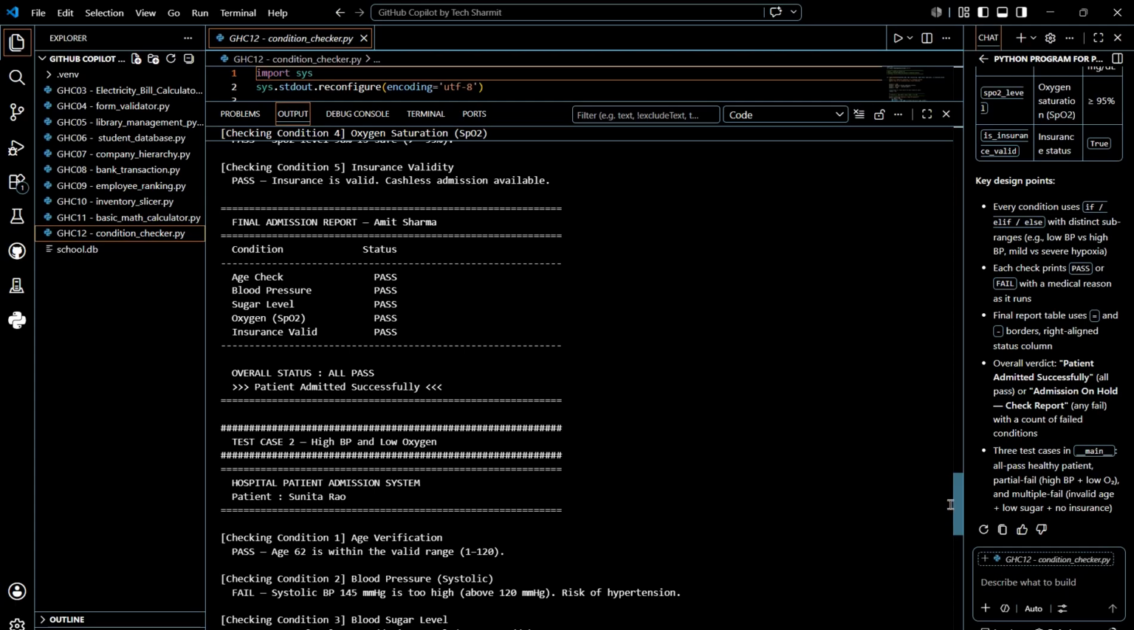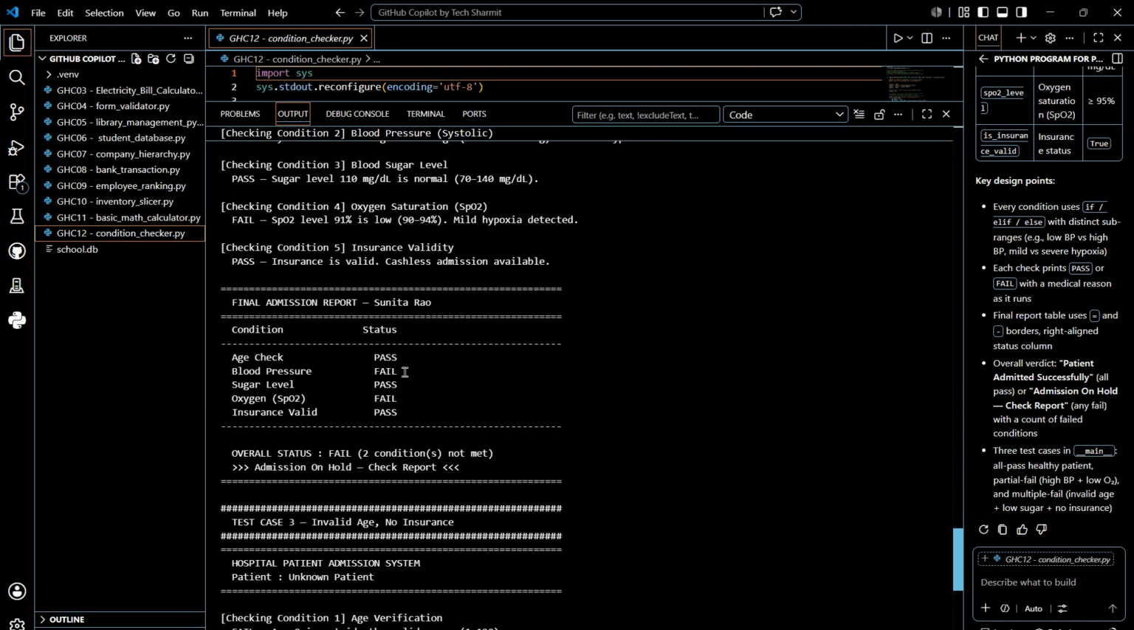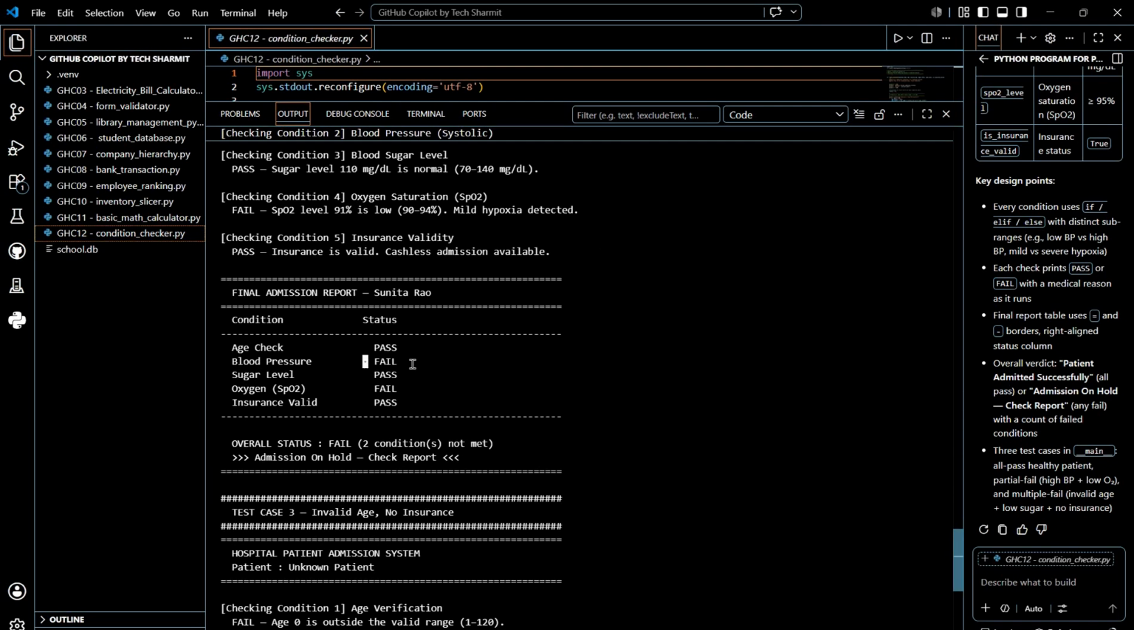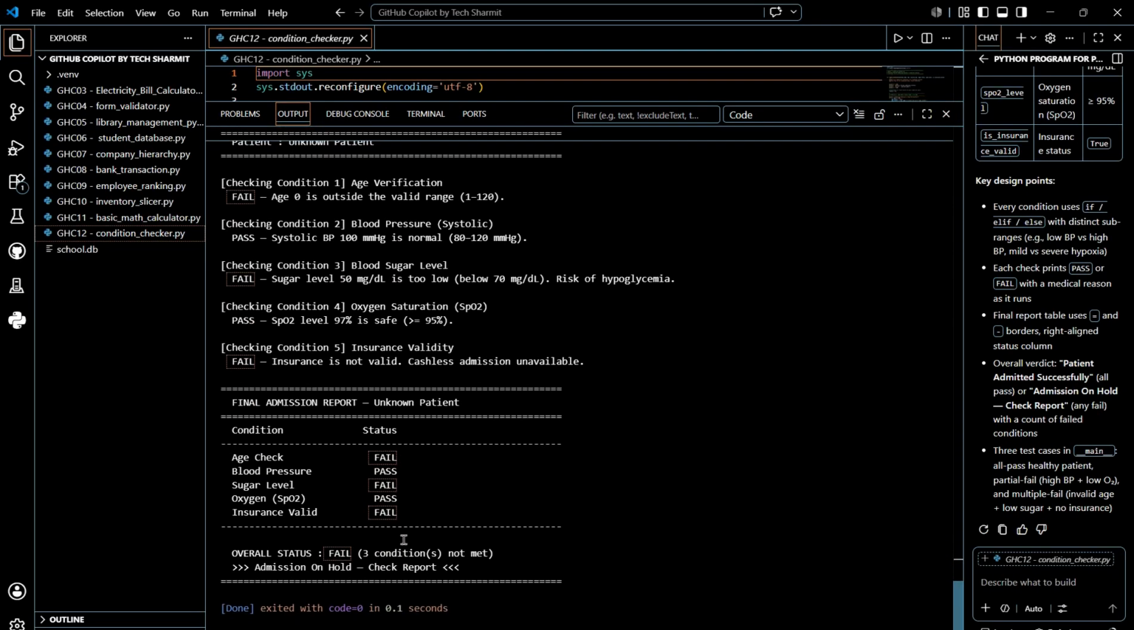In the second case, you can see the data is changed, so according to that data it generates the final report. Blood pressure is fail here, oxygen is fail here. Why? Because SpO2 level is 91%, which is lower than the 94 required. Accordingly it works. Likewise we have a third scenario as well, where a few things pass and a few fail. So this is how you can create a perfect Python program with multiple condition checks.